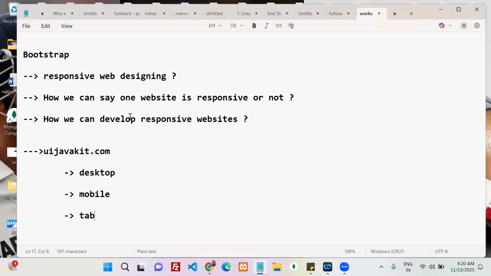If it is not, what do you have to do? You have to design your web pages to be responsive. So how can we say one website is responsive or not? Whenever you open it on the desktop, is it responsive or not? On the mobile, is it responsive or not? Or tablet, is it responsive or not? By seeing that website, you can say it is a responsive website, or it is not responsive and you have to make changes to make it responsive.